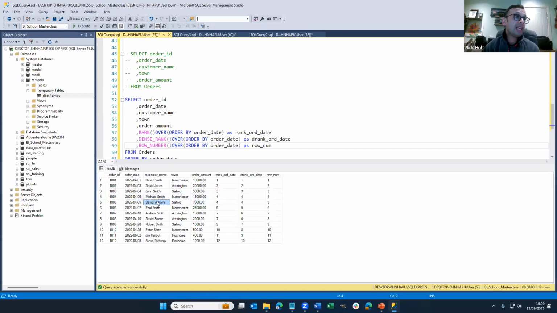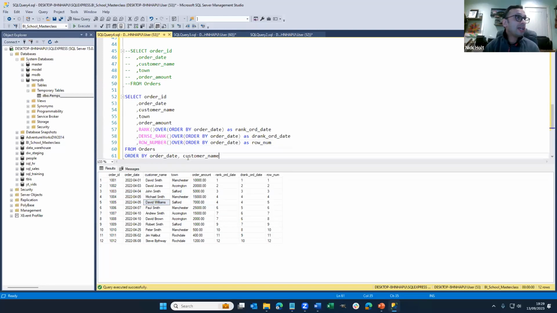It's gone Michael and then David. But if we said order date, comma, customer name, then it's got an actual order. But it's still one number per row. You never get a duplicate number in there. So row number can be useful. Maybe if you do create a temp table, you want to put a row number in that data. A row number function is the way to do it.